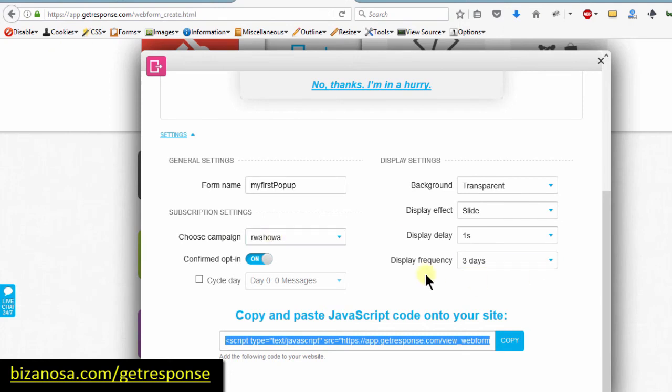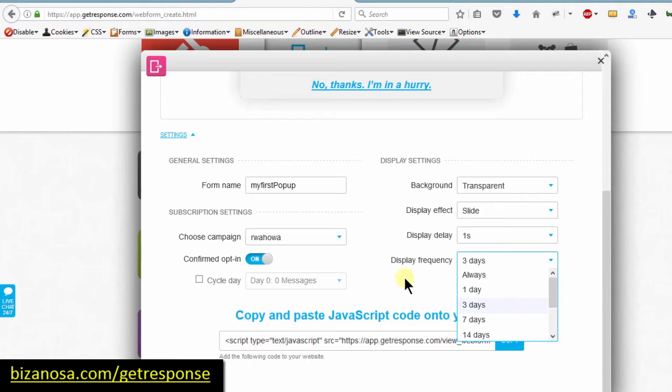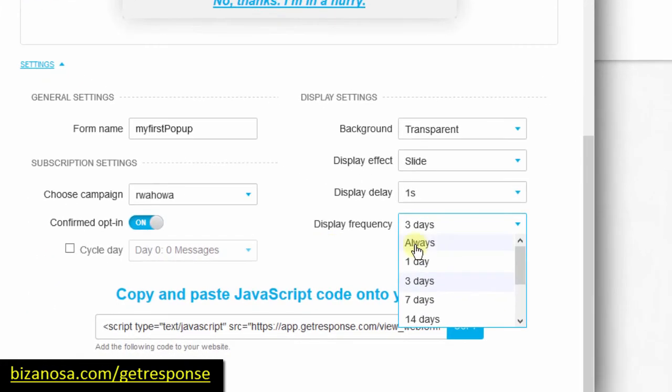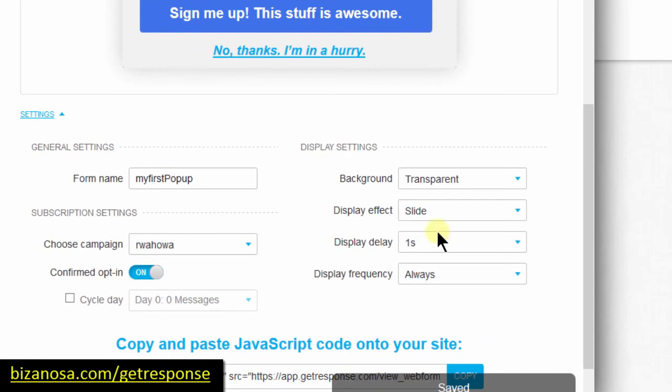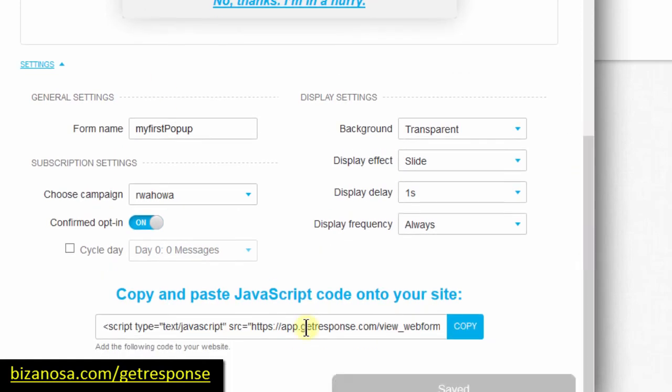And remember that we said display frequency is 3 days. Since I want to do this for demonstration purposes, I'm going to click here and say always. This is just for my demo purposes, so that every time I try to close, the form will always appear, and that's what I want. So let me save and publish, and in the next video I'm going to take the code, put it on my WordPress footer, and then we're going to demonstrate how it shows up if we try to leave the page. So I'll see you in the next video.